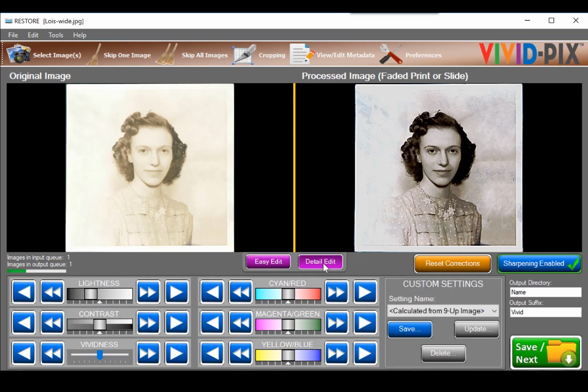By selecting Detail Edit, I can fine-tune the image, perhaps adding a bit more lightness. I like it, and click Save Next.